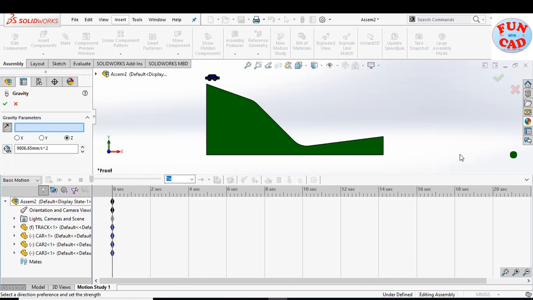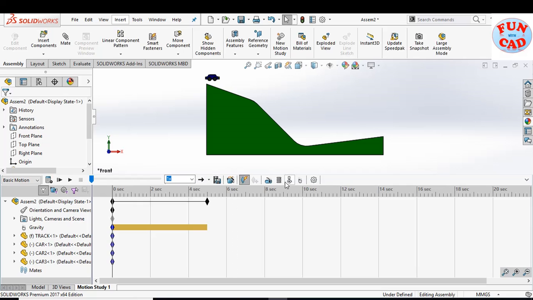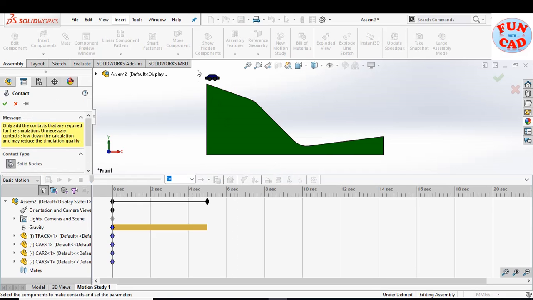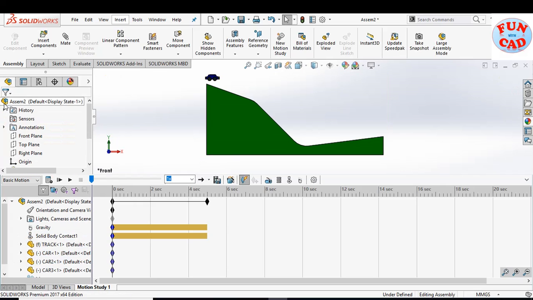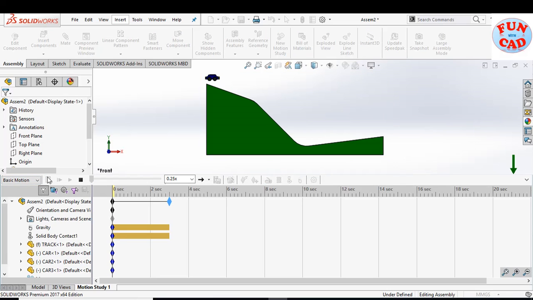Select the gravity option and adjust its direction and value if required. Now we will add contact between the individual components. Select all components and click OK. Reduce the motion speed and total time. Now click on the calculate icon.